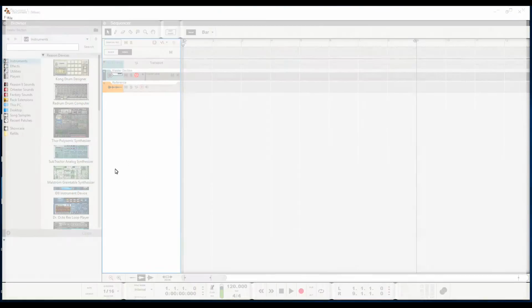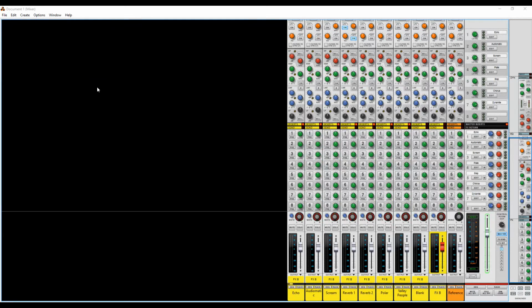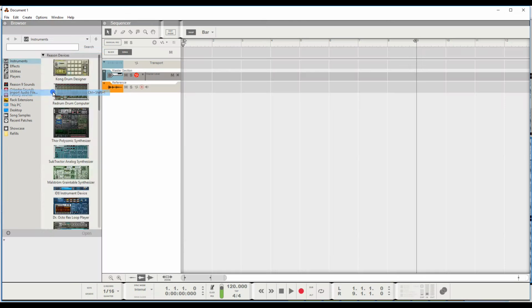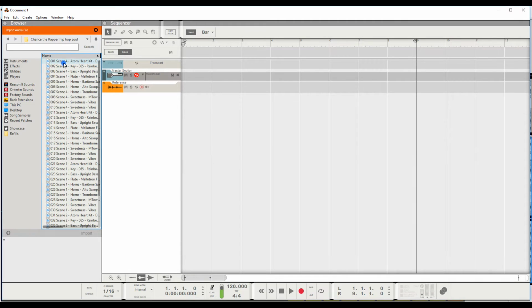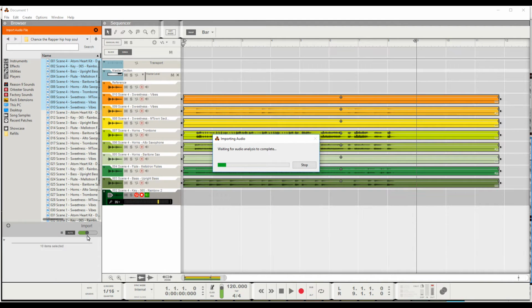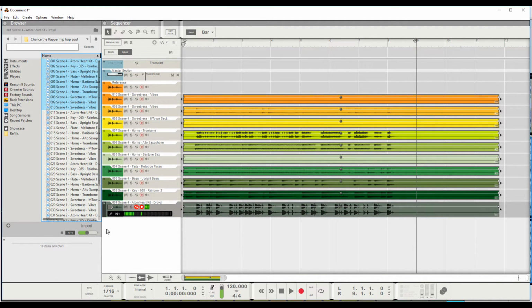And now, through the magic of time travel, we have opened up Reason, and we're going to import the audio files. And I saved them here, Maschine 2. So let's start with, the scenes are all backwards on this song, but so let's turn off autoplay for your sakes.